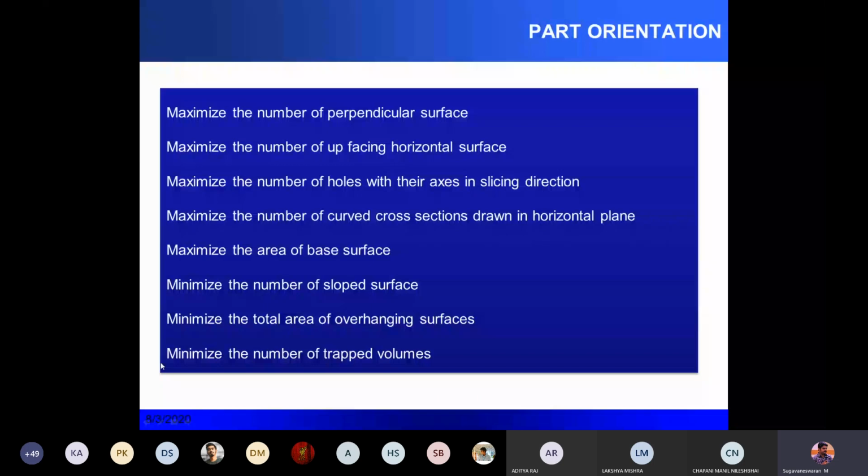To understand these guidelines in a better way, in the subsequent slides I'll be demonstrating with some examples. So you can see the impact if I do a maximum number of perpendicular surfaces, how it gives the best part orientation. So we will see all these guidelines with an example now.